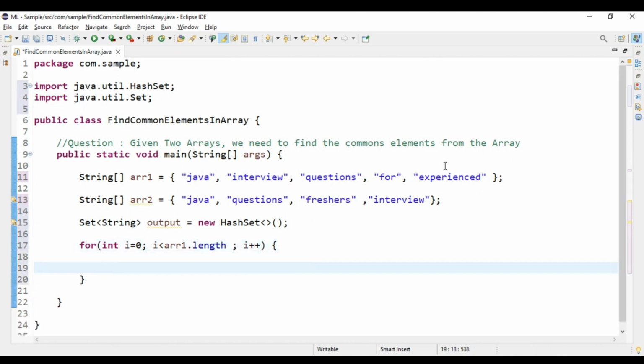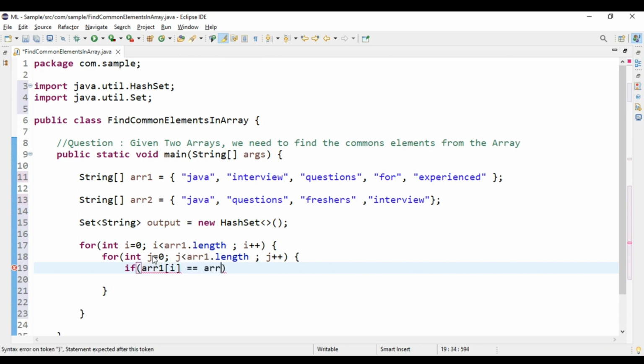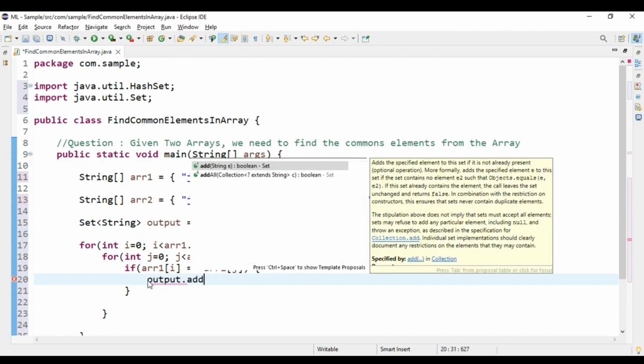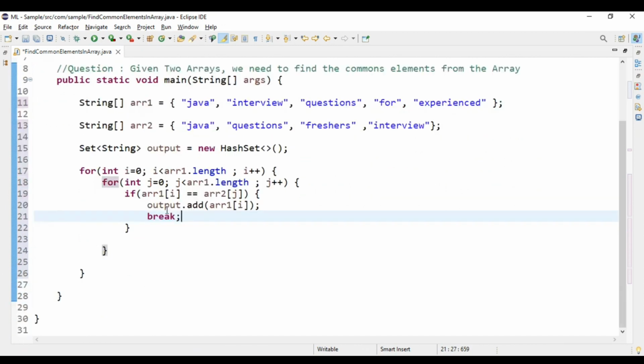So here I will be using one more for loop. Let us copy this again. Just for saving time, I'm doing this: this would be J, and this would be J. So using two for loops, we can find the common elements, with just one if condition. If arr1 at the ith position double equals arr2 at J, then add into the output, output.add of arr1 of I or arr2 of J. You can add it and break. So we'll have all the common elements in that set.